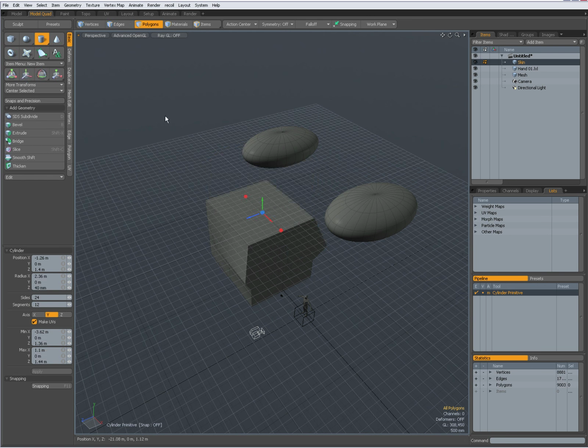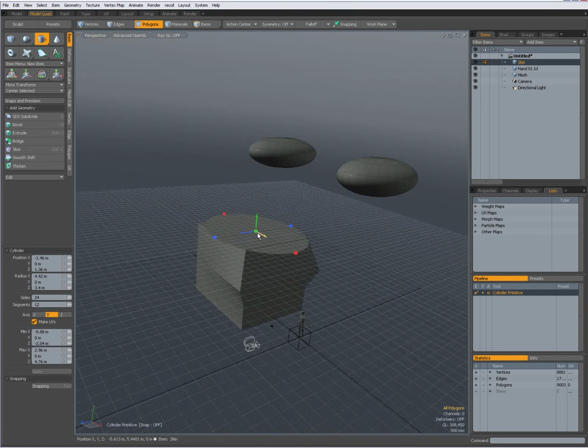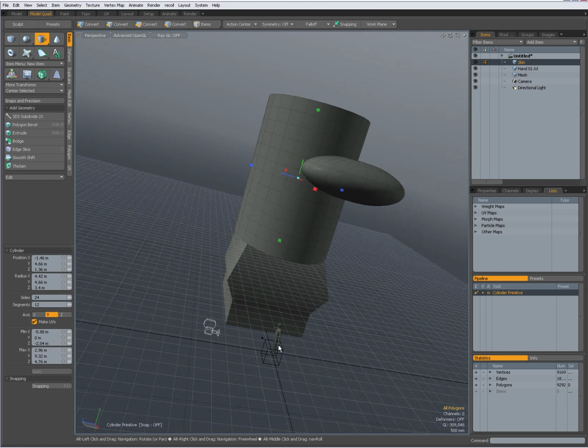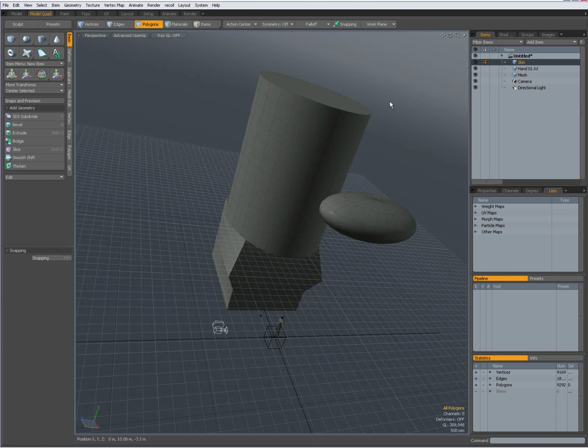Sorry, going to undo that. So sorry, Control, so again make the tool active, Control click and drag like that. Now this has started from the work plane. I can reset that work plane.